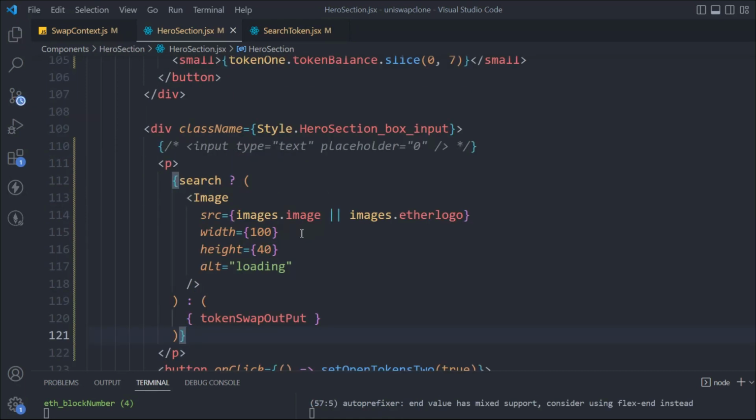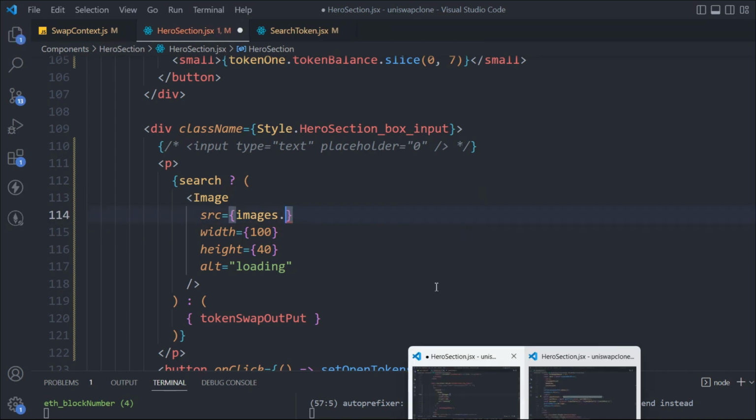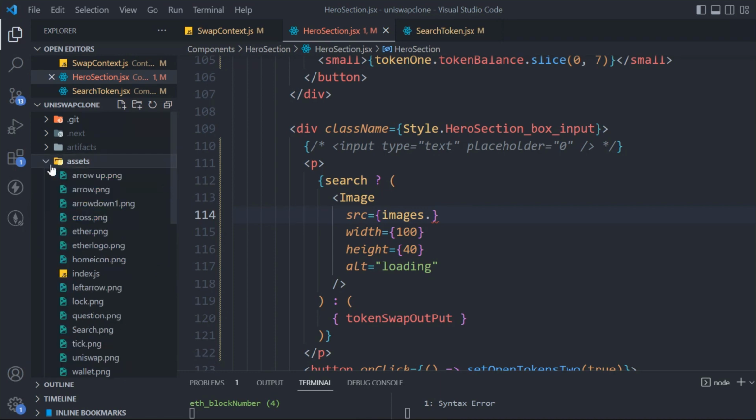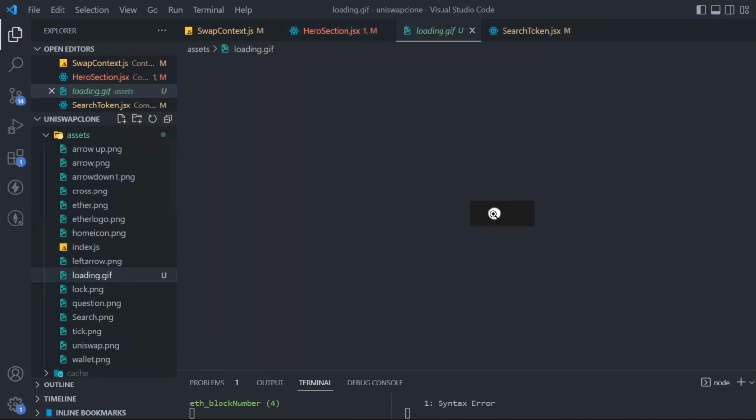And I believe that I don't have the images, so what I can do is simply come here, replace this one, and here I have to get the images. So let me get that quickly. So I'll come here, close this component, go into my assets folder. So here I have this loading image. That's what I'm going to do.